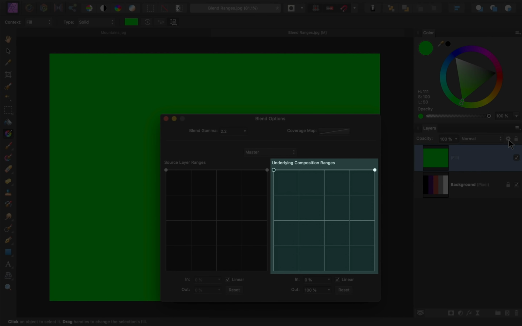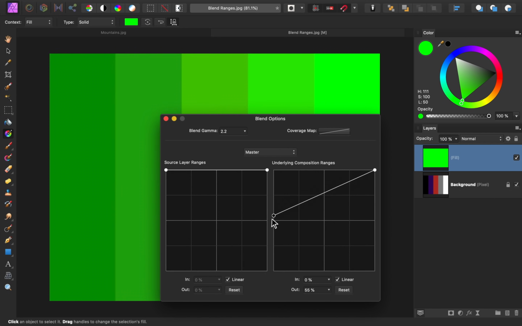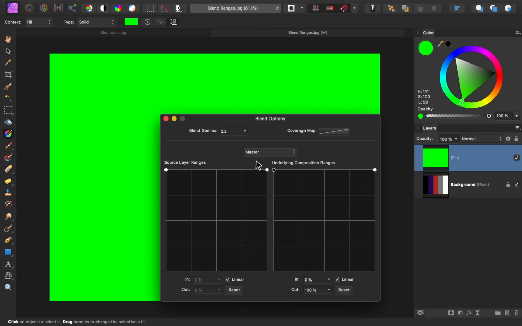99% of the time, you'll just use the underlying composition range. This lets you determine where a layer will be visible based on how bright or dark the underlying layer is. That might sound a little confusing, but you'll see what I mean. Pay attention to what happens to our green fill layer as I bring this node down. As you can see, our green fill starts to disappear from the darkest areas of the underlying layer. Then, if I bring the node back up, our green fill becomes fully visible again.